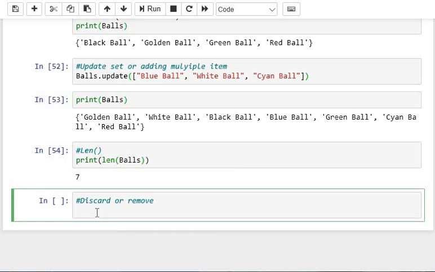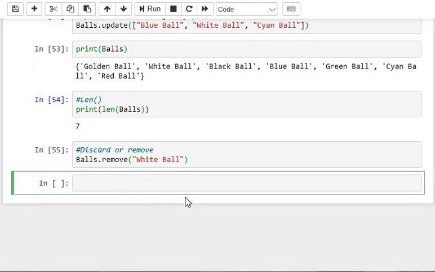Note that we can also remove from there. We can use the discard method or the remove method. As you can see, we can say balls dot remove. Alright, what do we actually want to remove? We put it inside the bracket as the argument. Let's say we want white ball. Then we remove it. Then we can print our balls out.